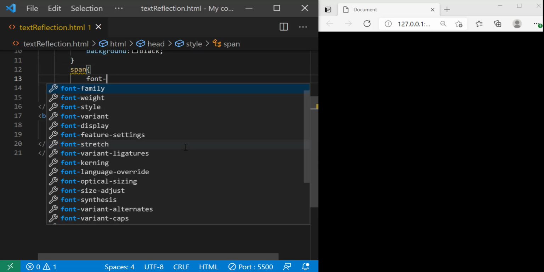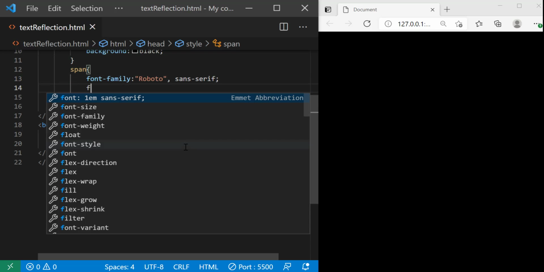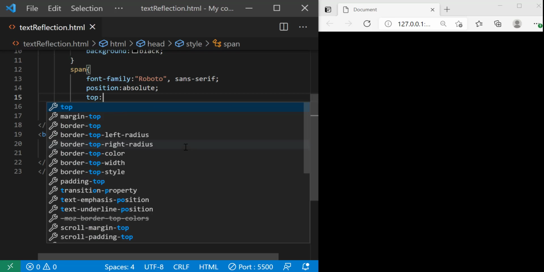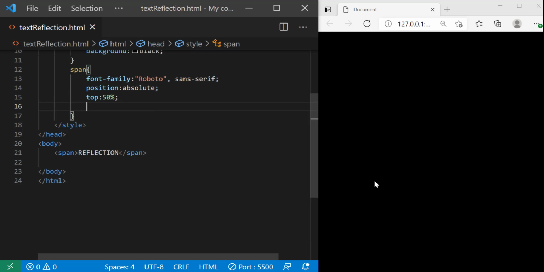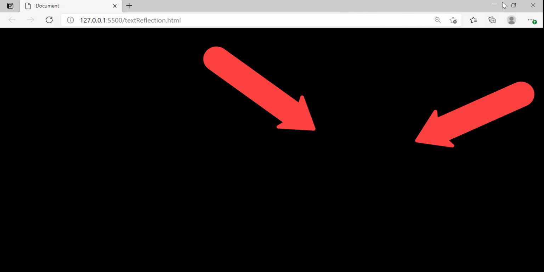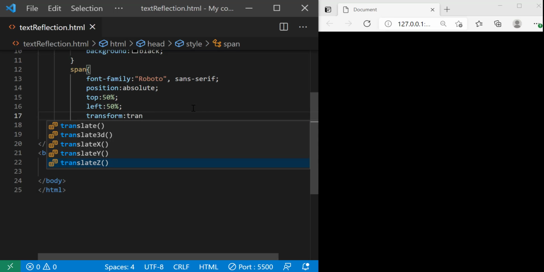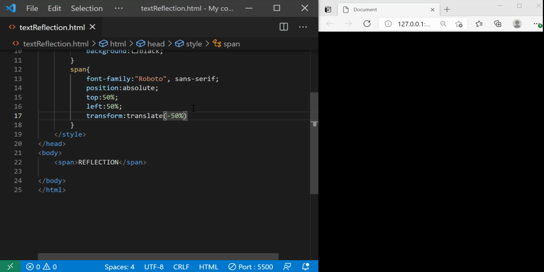And now we can give our font family Roboto Sans Serif, and we can do position absolute, top 50%, which will move it down 50%, and then left 50%, which will move it left 50%, but it's not quite in the center. It's being offset by maybe 200 pixels or so instead of being somewhere in this region, it's somewhere over here. So we can fix that by doing transform, translate, translate negative 50%, which is our X value, and then negative 50%, which is our Y value.